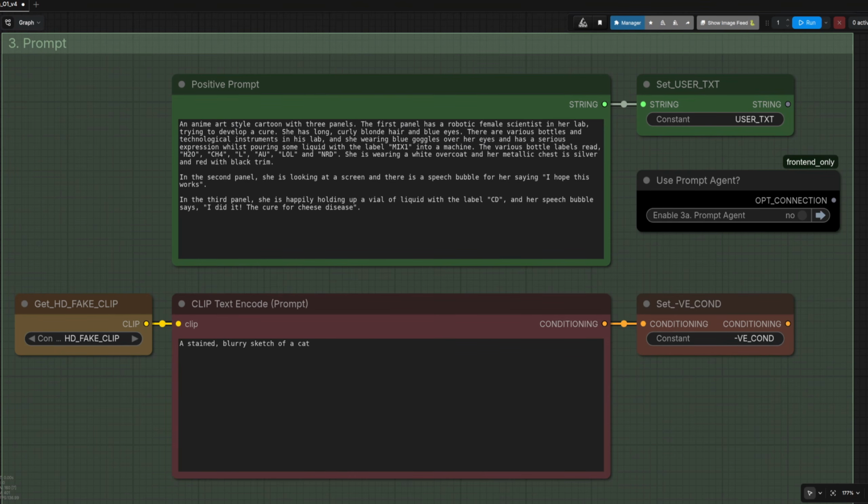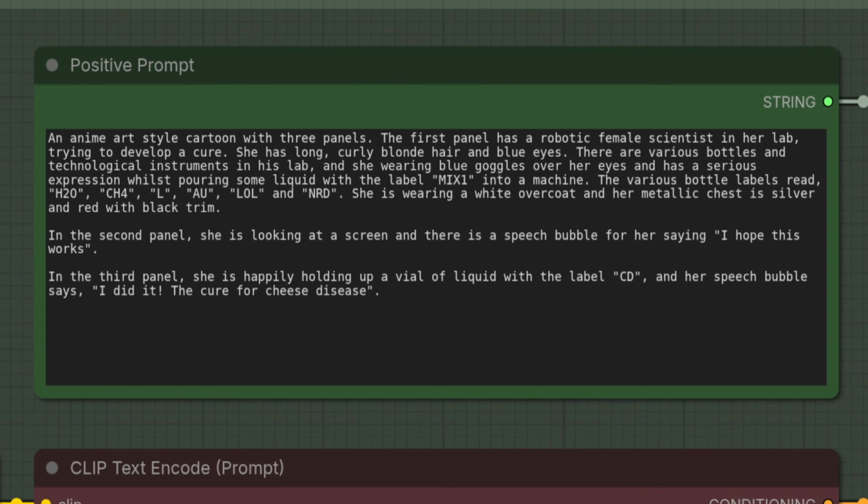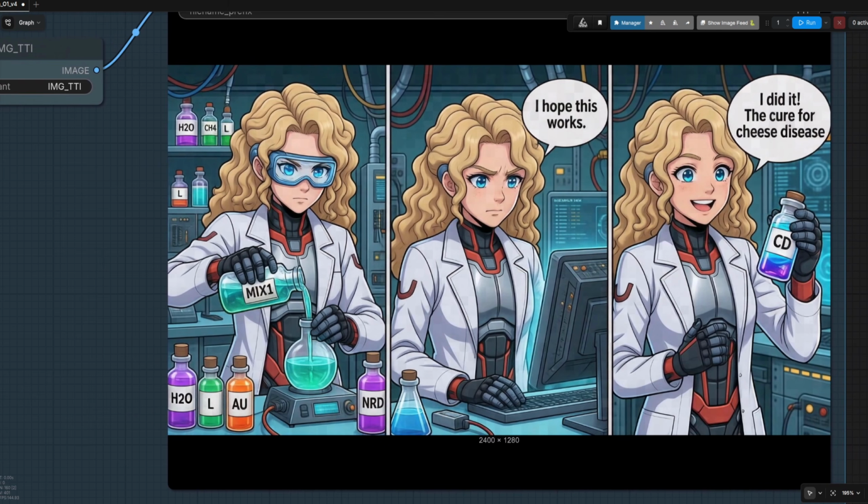This time it's a comic panel test, and I've got this prompt for 3 different sections as our intrepid robotic scientist hopes to develop the cure for cheese disease. I think that turned out fairly well. It's even done those tiny labels on the bottles, and the speech bubbles are correct.